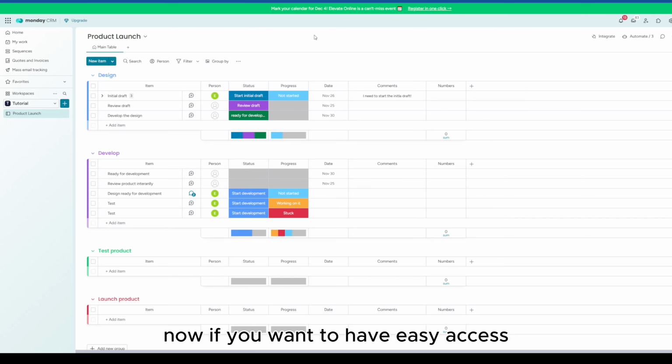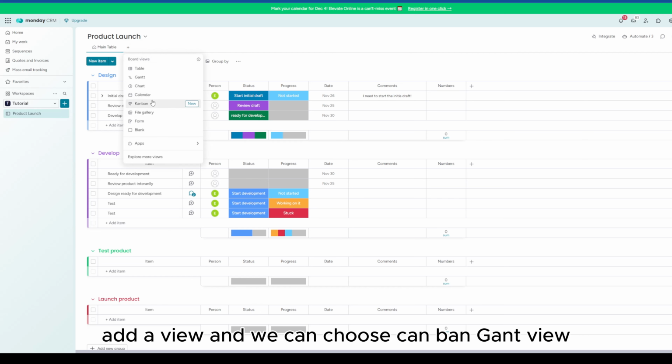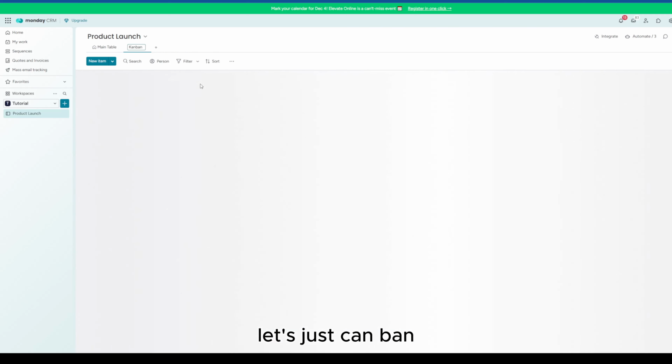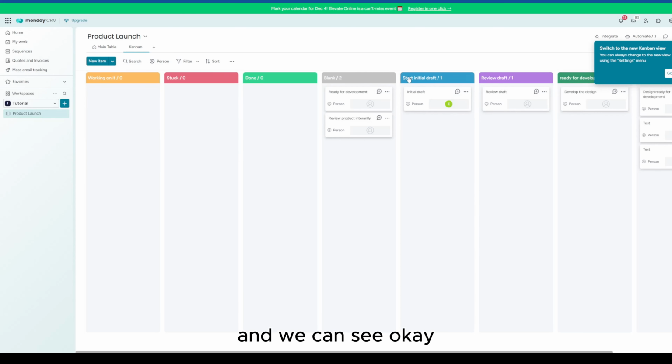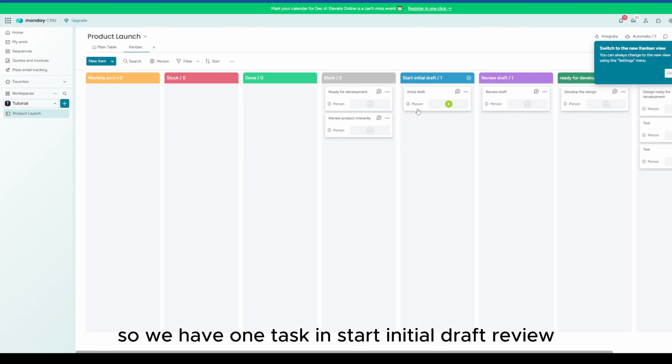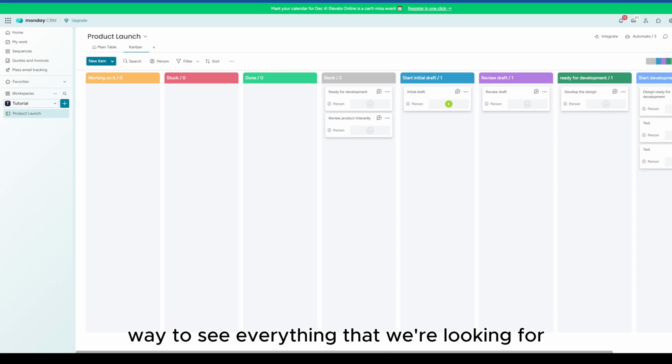And we'll have a historical log of the updates and communication with our team with a click of a button. Now, if you want to have easy access as in a report or Gantt view, Kanban view, we can easily add that by clicking this plus up here, add a view, and we can choose Kanban, Gantt view, let's choose Kanban. And we can see, okay, so we have one task in start initial draft, review, and this provides us with a really easy way to see everything that we're looking for.